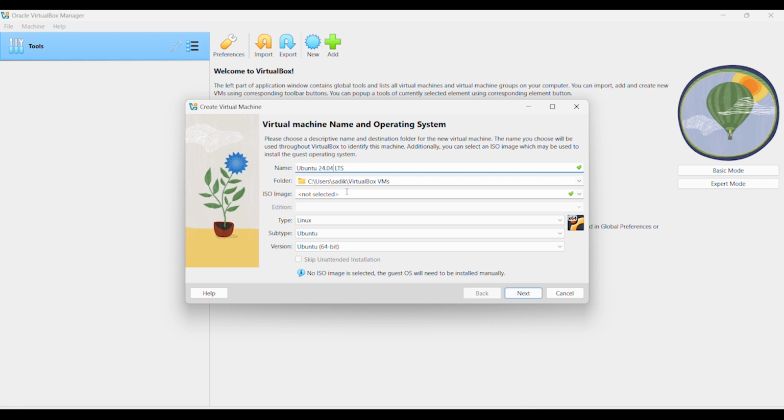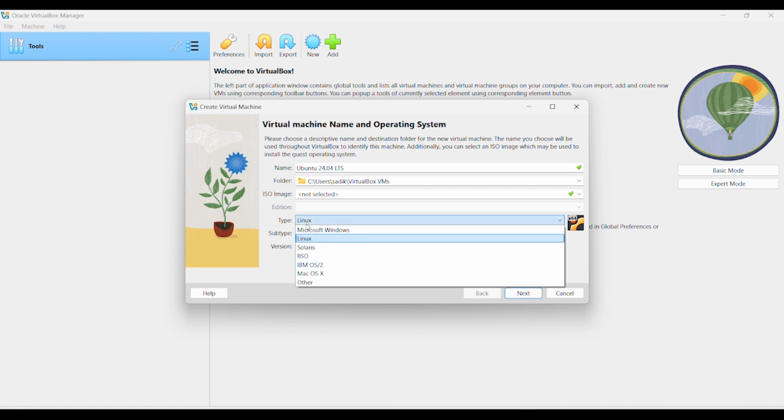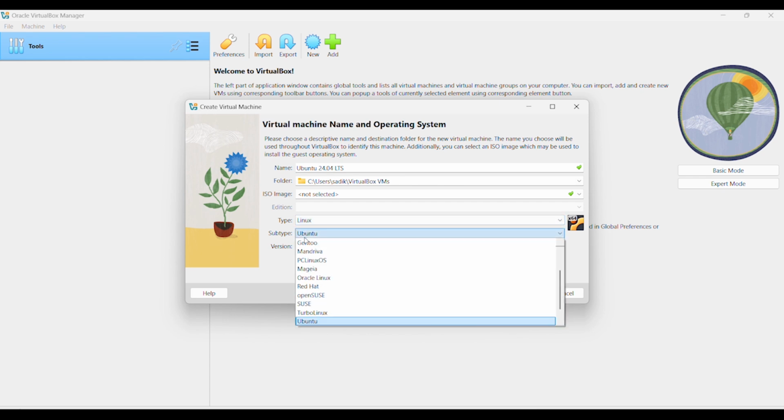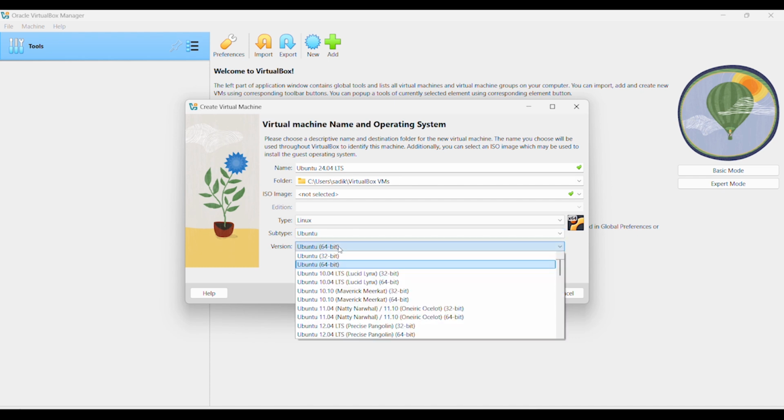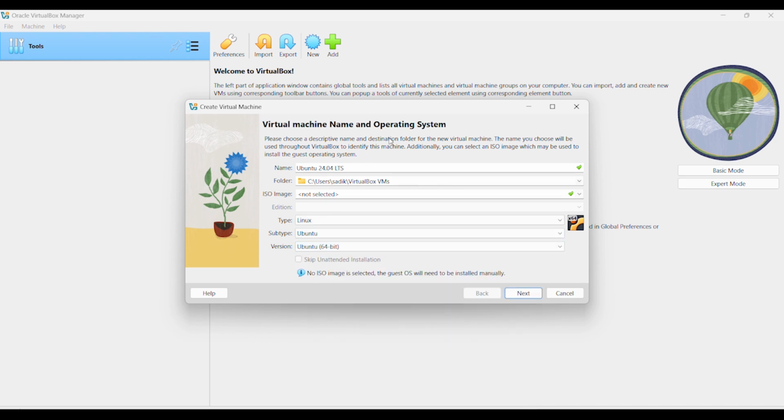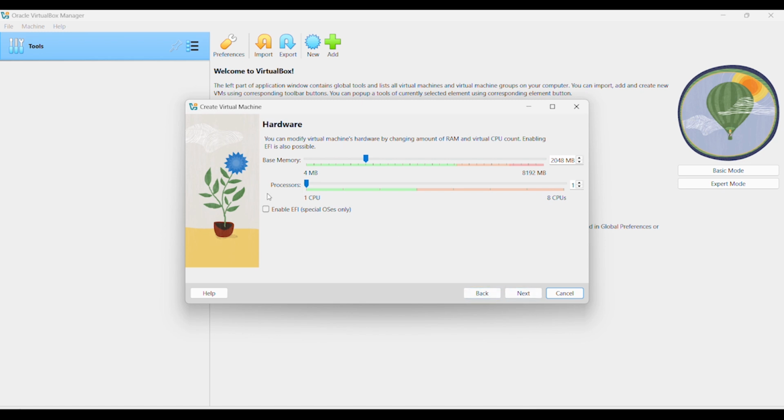Okay, choose the folder path you like. We'll choose the ISO image later. So type Linux, subtype Ubuntu version, that's fine. Depending on what you're installing, we can choose other different types as well, and their subtypes, such as Oracle Linux, Red Hat, and something else, and the version 64, 32 or more. Once you have done that, click on next.